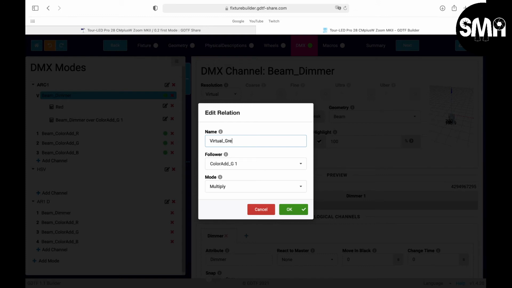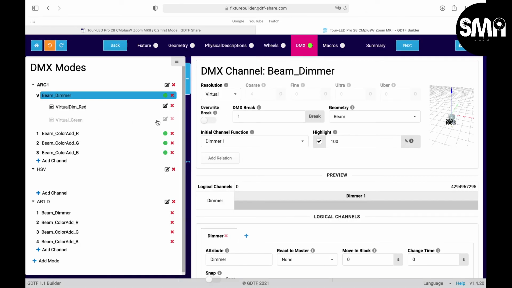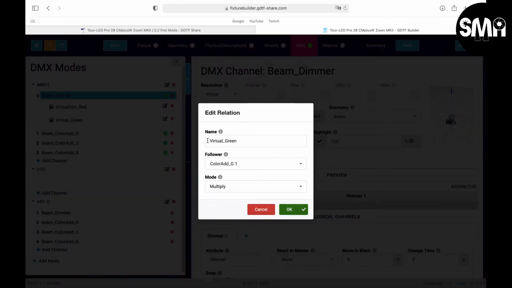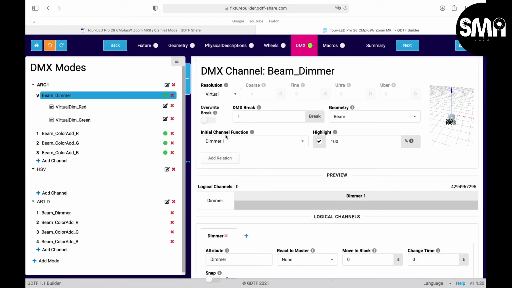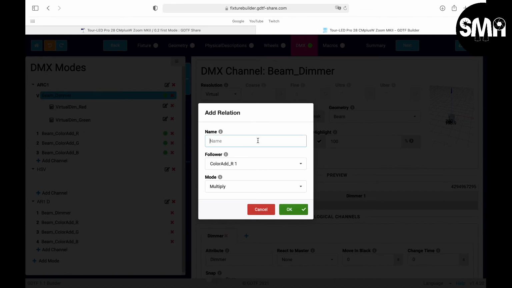Virtual green, I think I will call it. And here I will say virtual. I think the naming is quite good if you try to understand in the future what you did there. So, and one last.